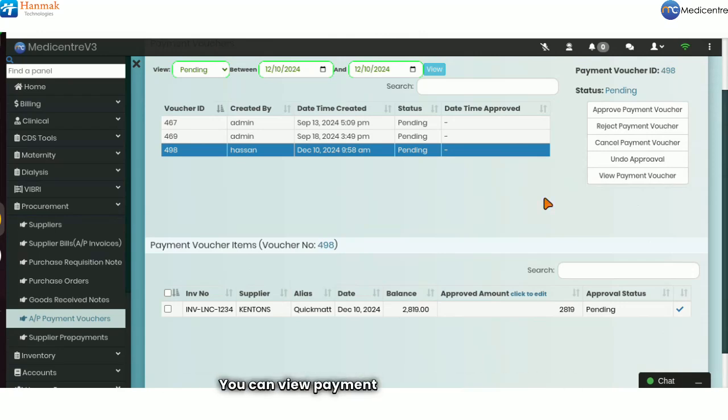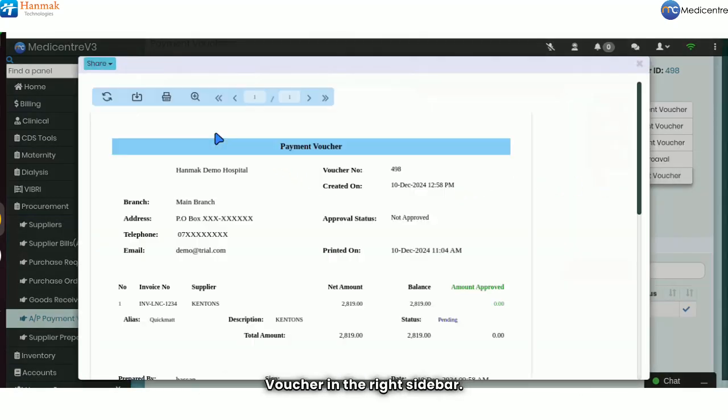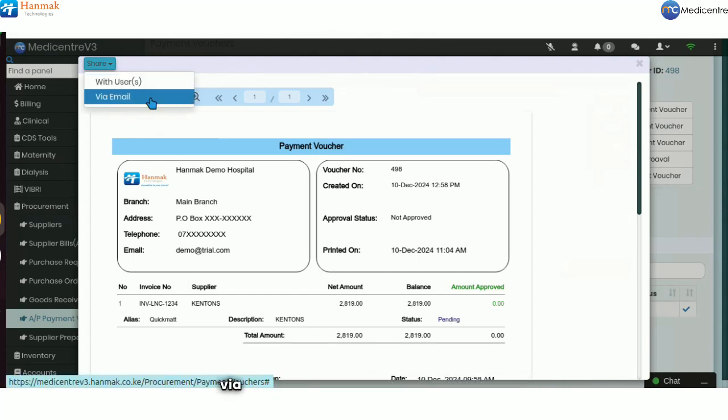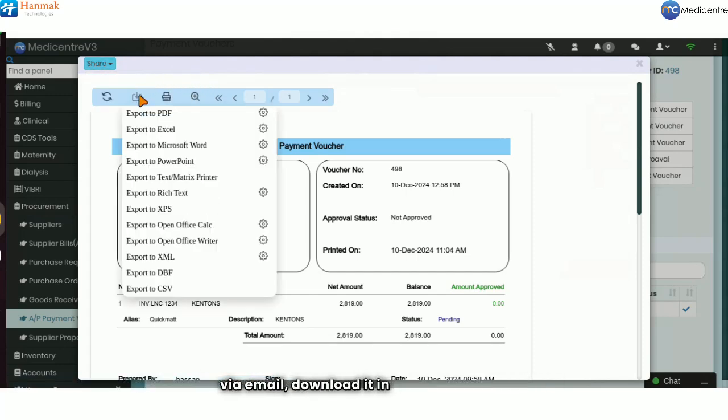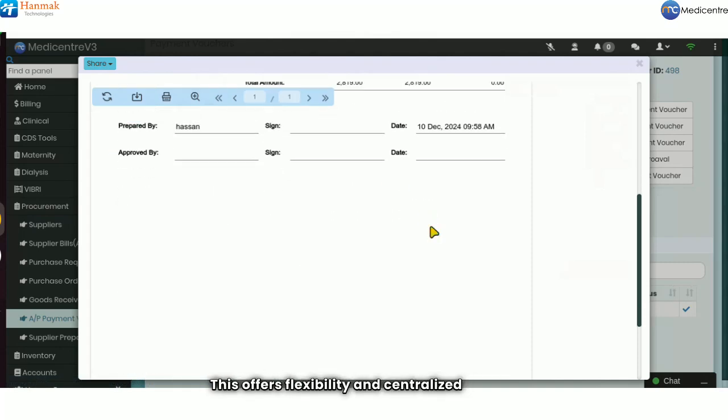You can view payment voucher details by selecting the item and clicking View Payment Voucher in the right sidebar. The subsequent window allows for thorough review and provides options to share the voucher via email, download it in various formats, or print it directly from the browser. This offers flexibility and centralized access.